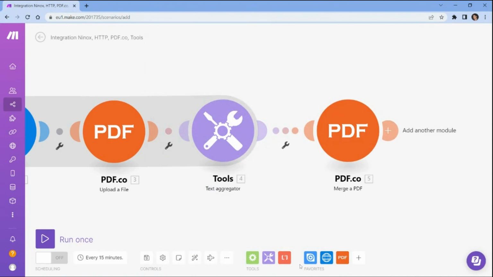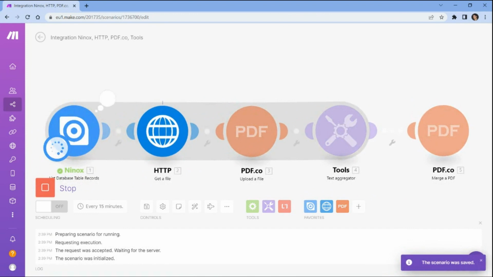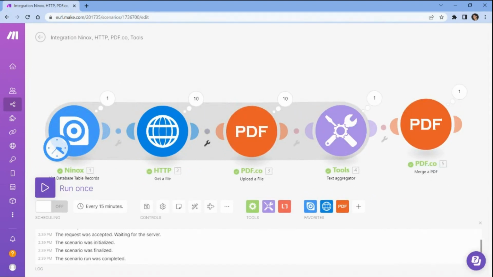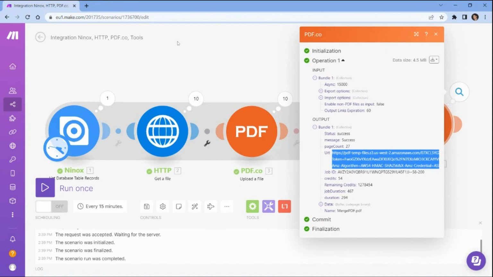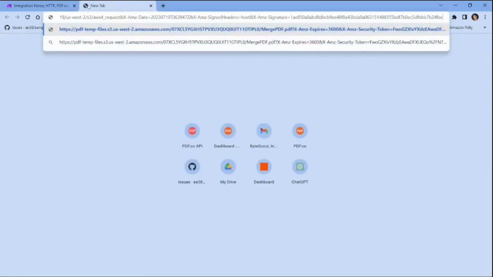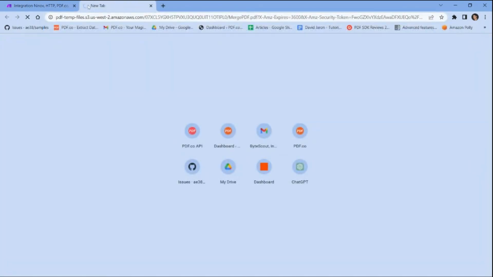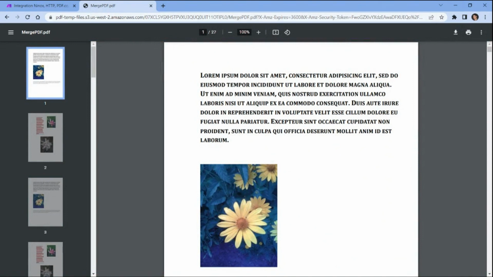Once you have completed the configuration setup, simply click on the Run button to initiate the scenario and merge the multiple files into a single PDF document. The scenario runs successfully and returns a temporary URL. Copy the URL and paste it into your browser to view the output. Here's the output that we successfully merged into a single PDF document.